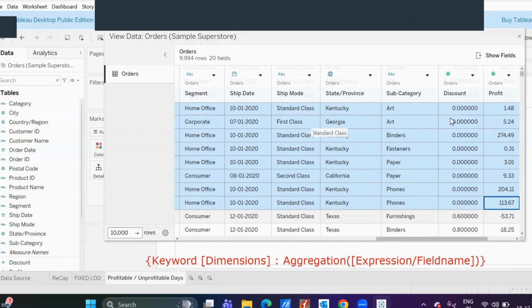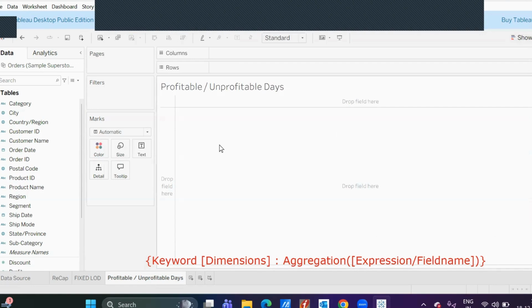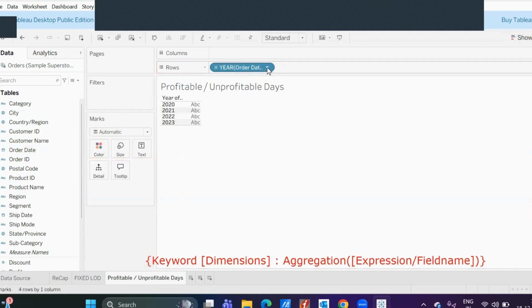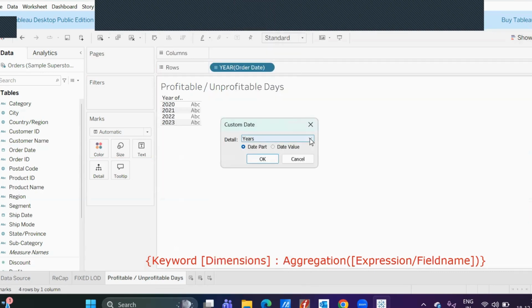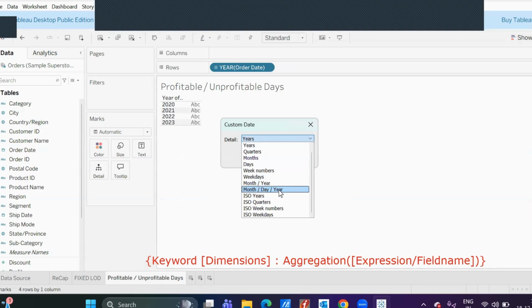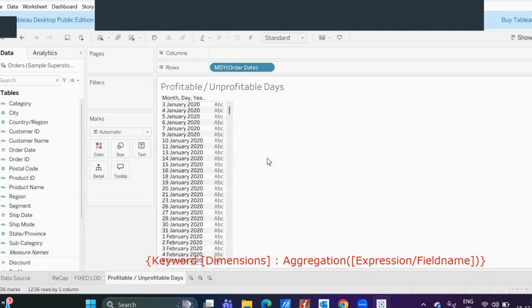So I don't need transaction level data. I'm not going at row level. I need to go by day. And in each day, a lot of transactions could have happened. We need profit per day. Okay, so let me just show the chart first. I brought order date into the rows shelf and I will go ahead and customize the representation of this date by presenting it by month, day and year. So 3rd of Jan, 4th of Jan, these are all the days when the business was open.